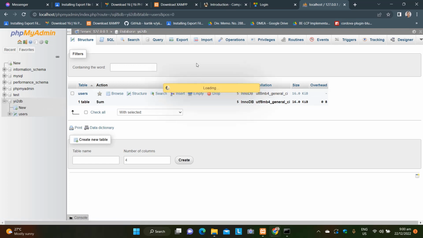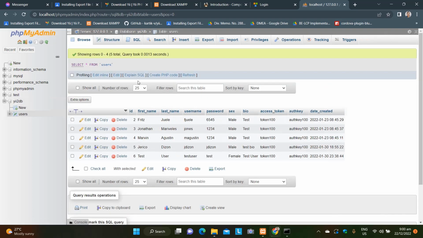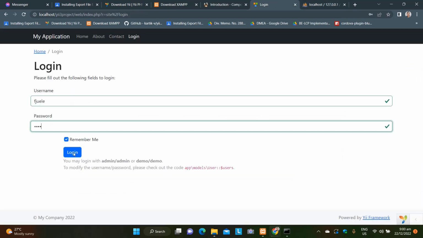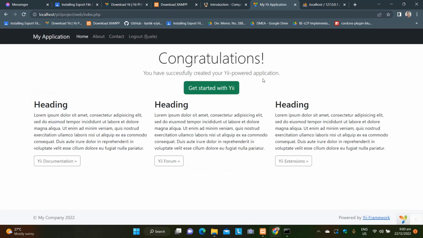Let's browse. And this one, FYD 645. Okay, then log in. Okay, so as you can see, I've already successfully logged in using the account from the database. I think this is lesson 3. Yeah, lesson 3.